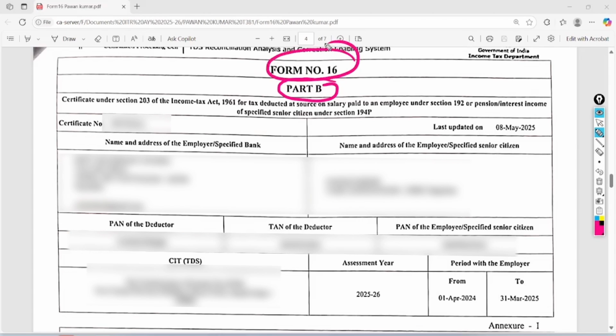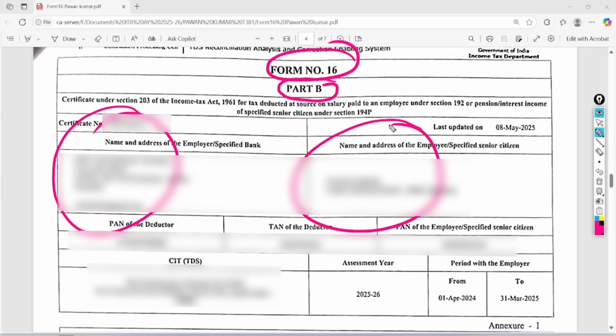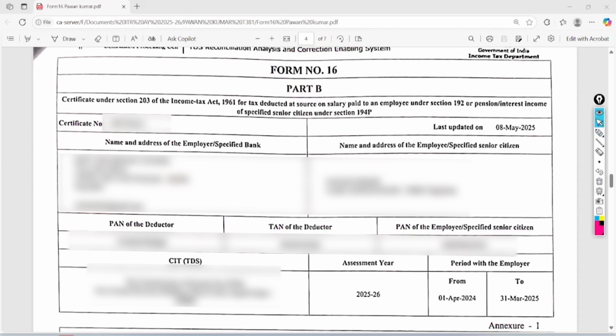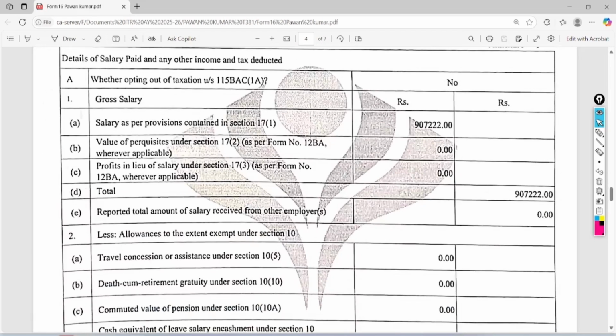Here again you will be able to see the name and address of employer, name and address of employee, that is you, PAN number, TAN number and PAN of employee. Here again the period and again the assessment year. The main part, the main thing of the Form 16 will be starting from here.